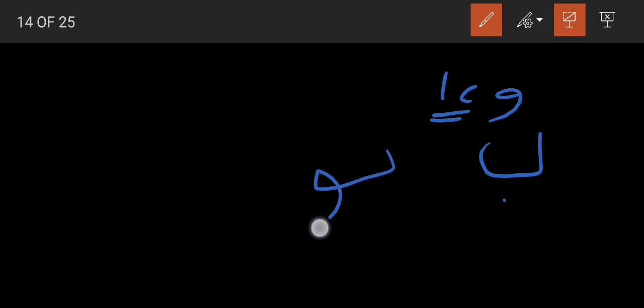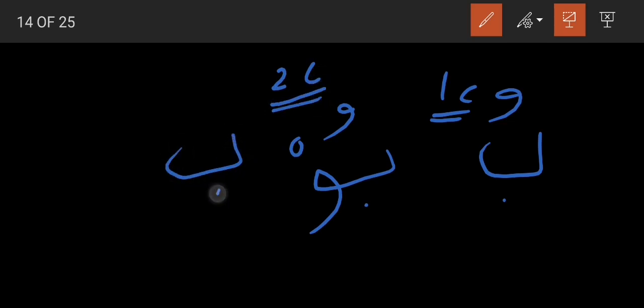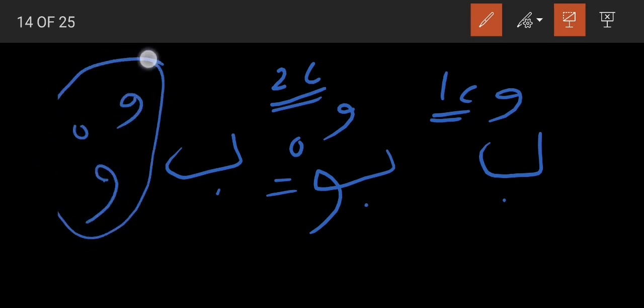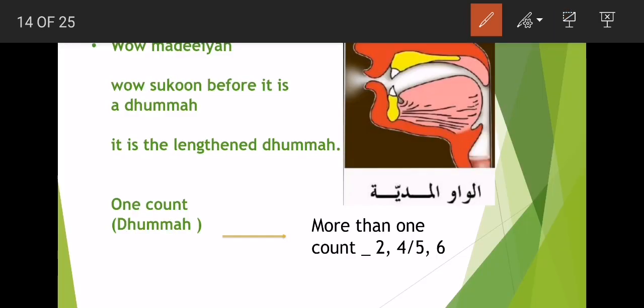Okay, I'll write that also. If it is ba damma, okay, it is bu, 1 count. But what if ba damma waw sukoon? Then it is 2 count. Okay, now if I separate that, there will be ba, and there will be damma, and there will be waw sukoon. And this is called the waw madiyya. Waw sukoon preceded by a damma is called waw madiyya.